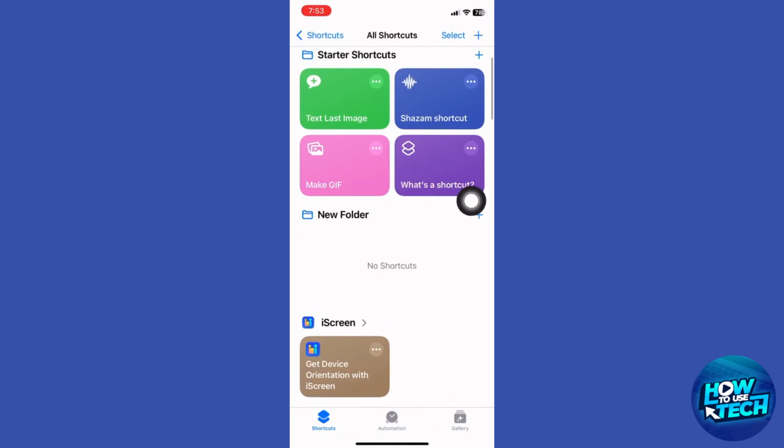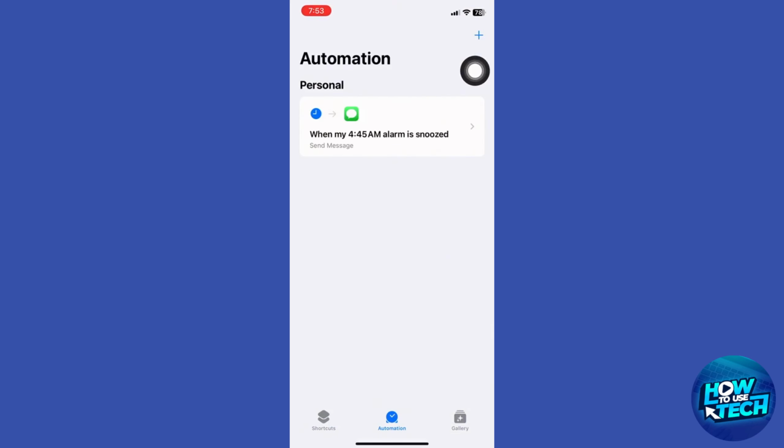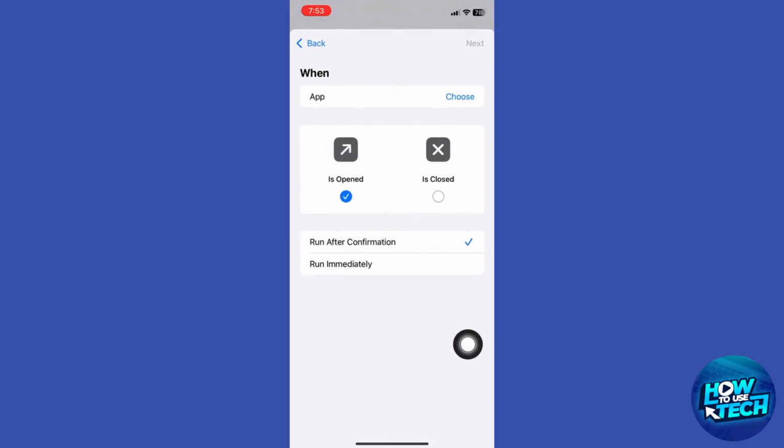Launch Shortcuts and go to the Automation tab. Tap the plus icon at the top. Scroll down and select App. From the options, choose Ease Open and set it to run immediately for instant app locking.